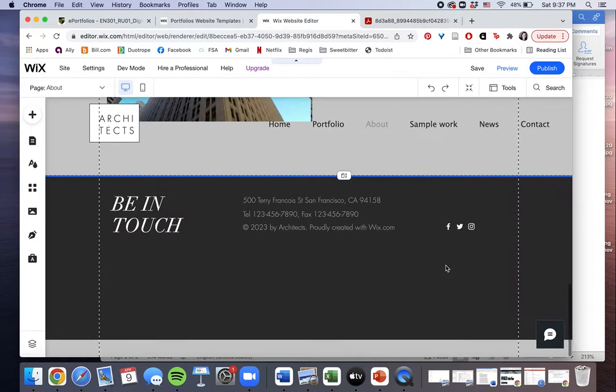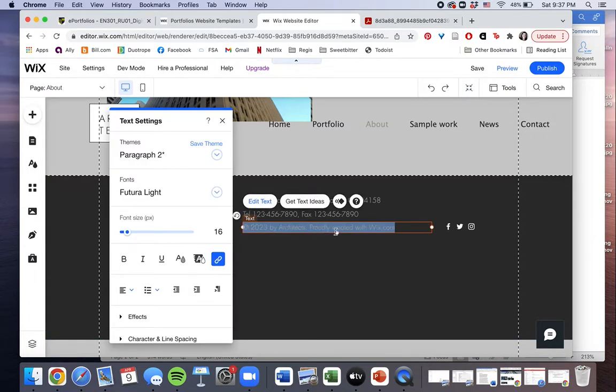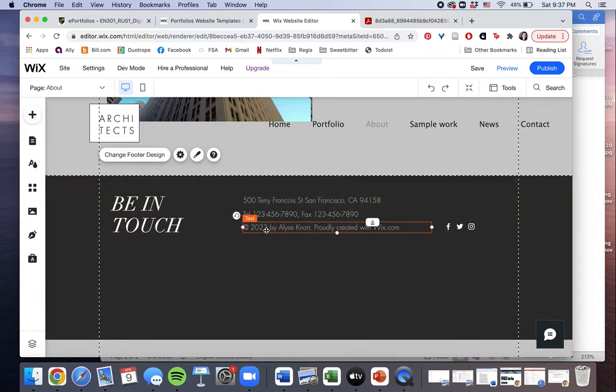Please note that at the bottom of this, we've got this copyright 2023 by architects. You are not architects, so you want to change it to your name, any kind of copyright. You don't need a copyright here at all. You could just delete it if you want. But if you keep it, make sure it has your name and not some stranger's name.